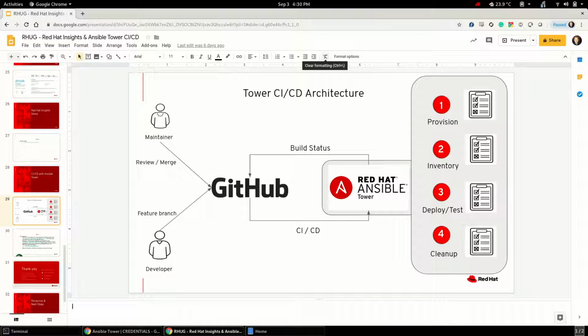What we're going to highlight today in this demo is we're going to mimic developer activity, developing a new feature or a new patch on a web application. We're going to check this code into GitHub, which is going to kick off a continuous integration job executed by Ansible Tower, where Ansible Tower is going to go out to Azure and provision some new test infrastructure for us.